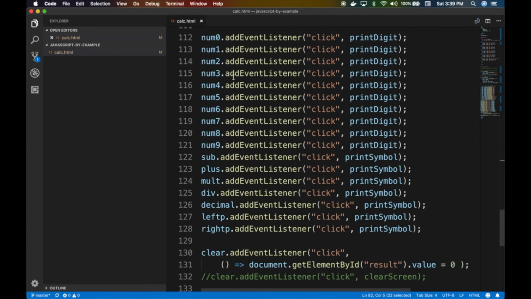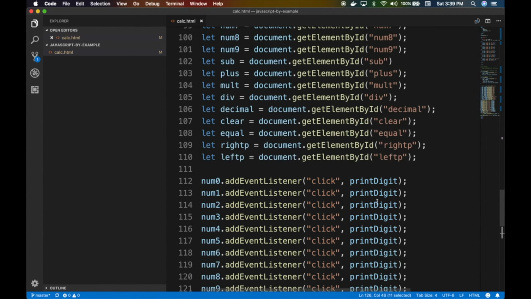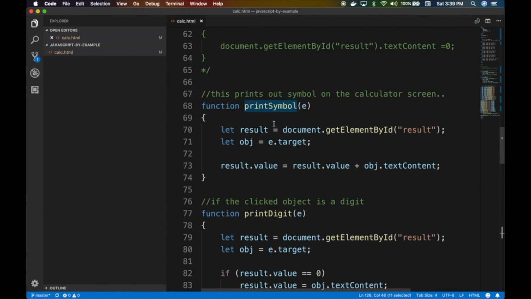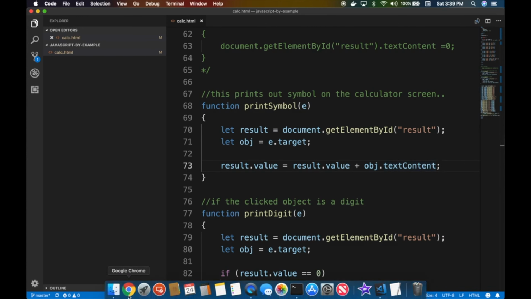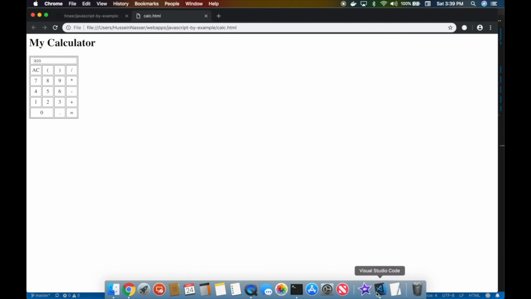That's the number 0. We're adding print digit, and decimal, we're printing a symbol. But it's not the same case with the symbol, because we don't have a 0 in the symbol. The symbol is basically these. That's what I'm referring to as symbol. But now I'm changing all of them. I'm calling them symbols. Okay.